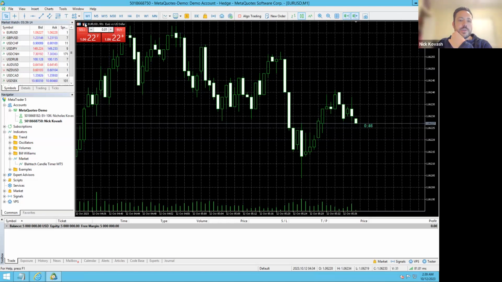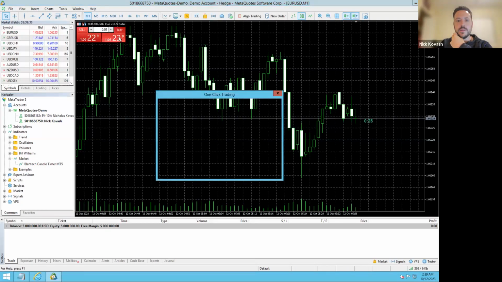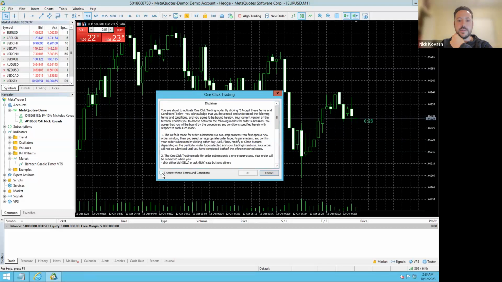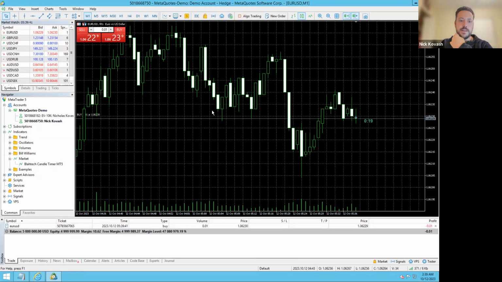So placing a trade, you got a couple ways. The one-click trading, which we just had to accept, works off of here. You can buy or sell market order, and this would be your lot size. If you do this, you will not have a take profit or a stop loss. So we can buy. I guess I gotta accept it again. To buy. So I placed the buy.